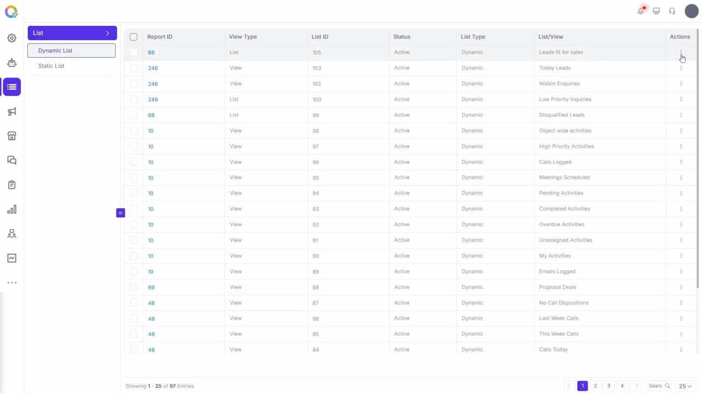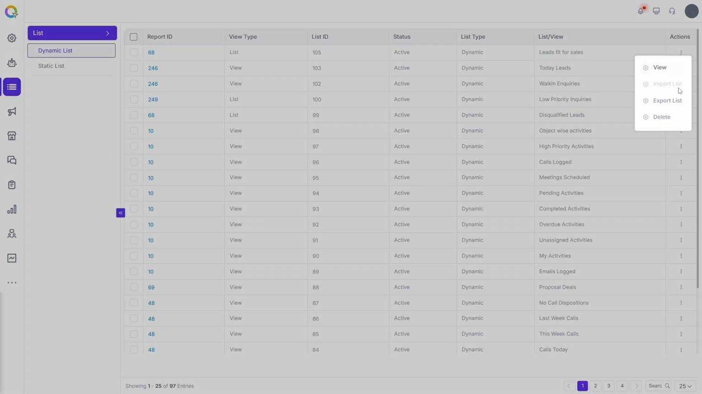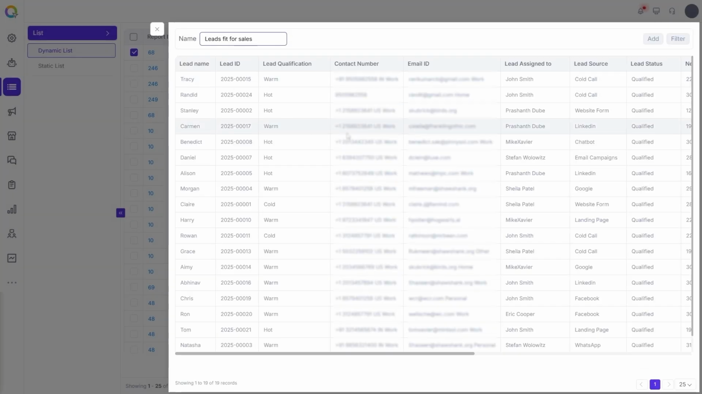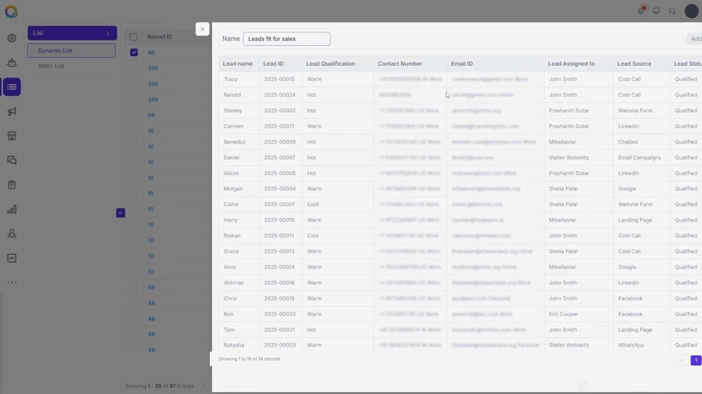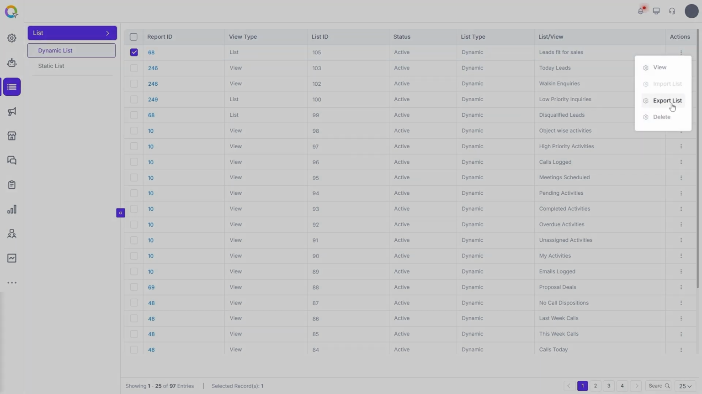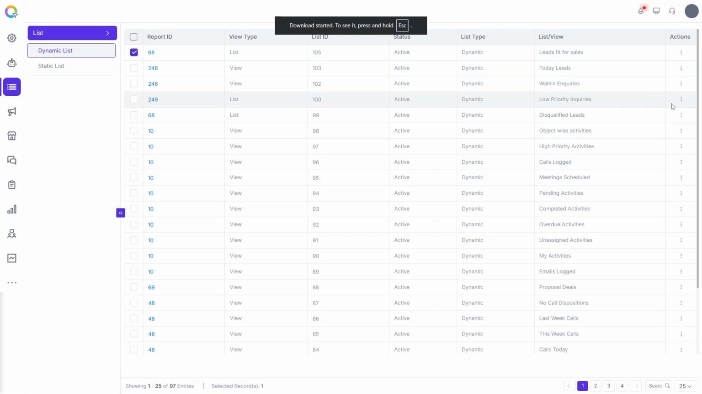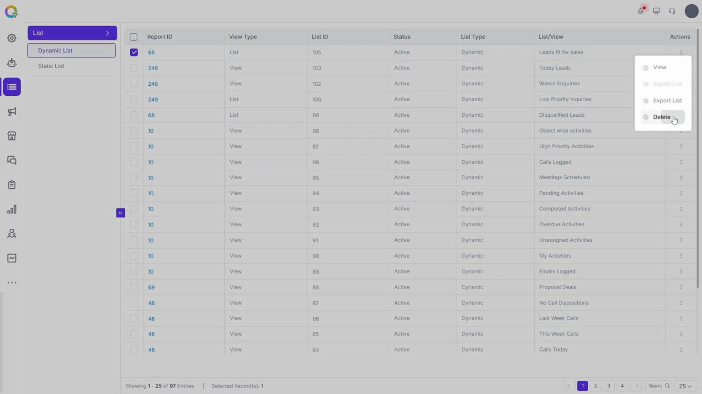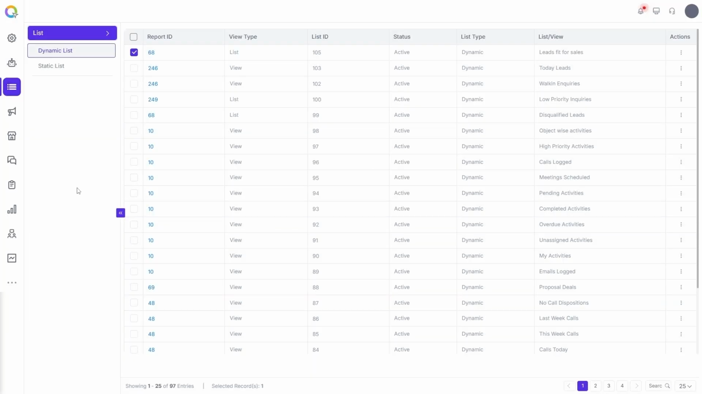For dynamic lists, the available actions include View, Export List, and Delete. By clicking View, you can see the real-time data within the list. You can also download the list as an Excel file using the Export List option. If the list is no longer needed, you can delete it at any time.